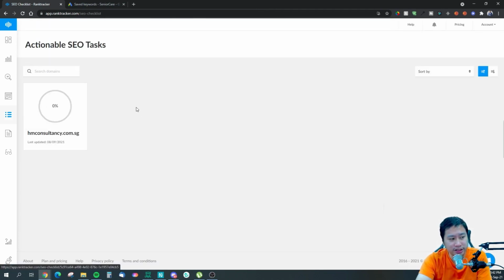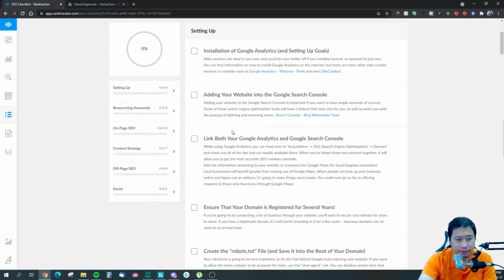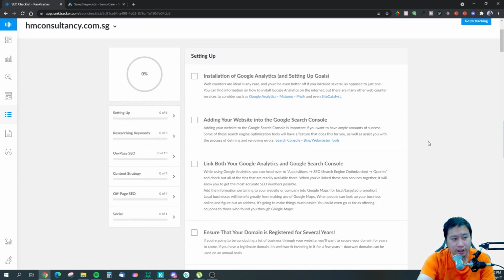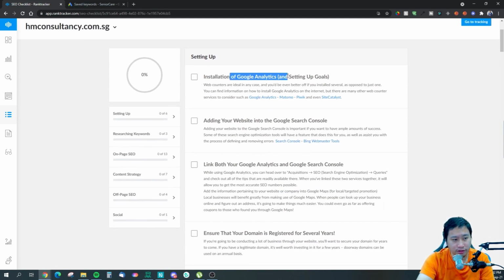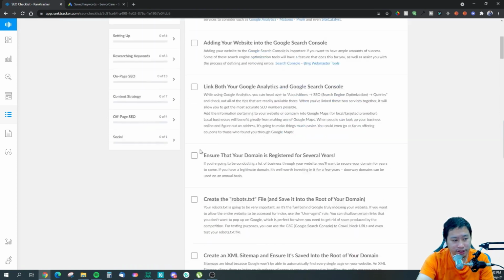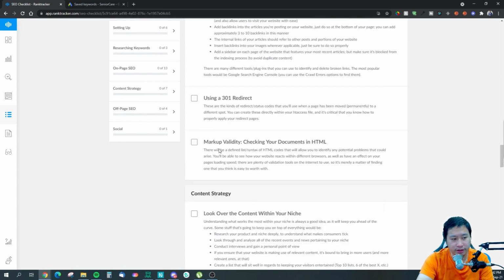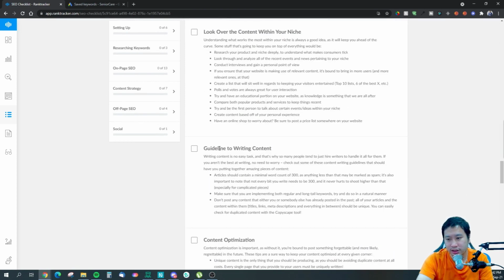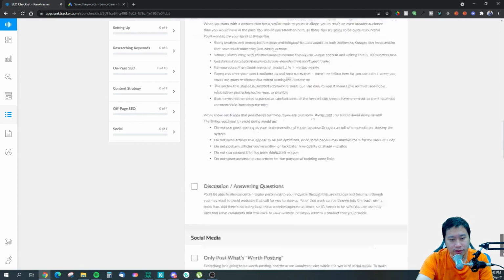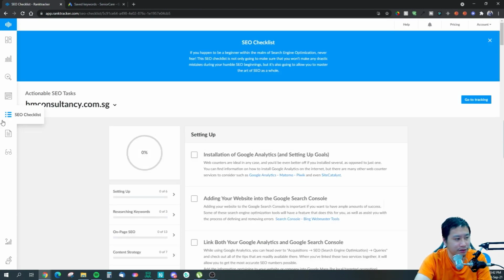So next thing is the SEO checklist, which I found is a manual thing, but it's interesting. So first thing will be installing your GA and setting up goals. If you've done that, then you just click yes. It's basically a checklist that they give to you to make sure that you are setting all this up before you start marketing your site on SEO, right?